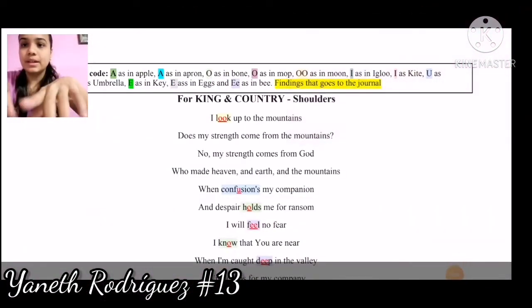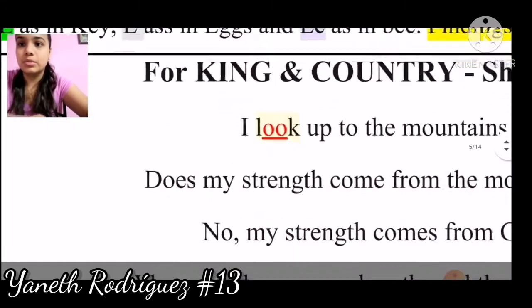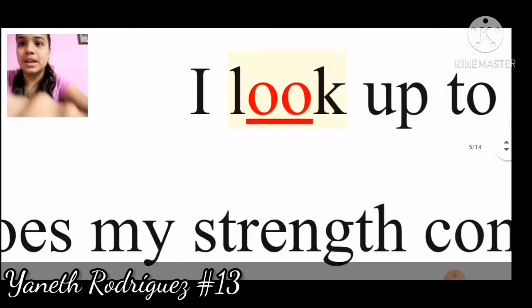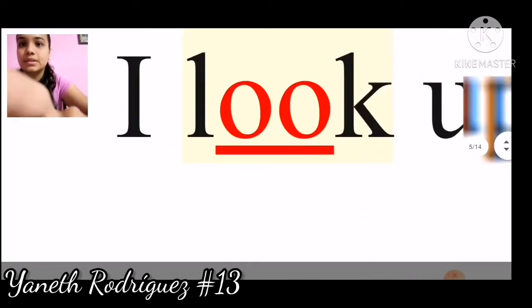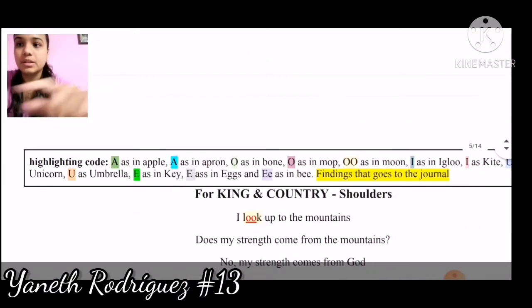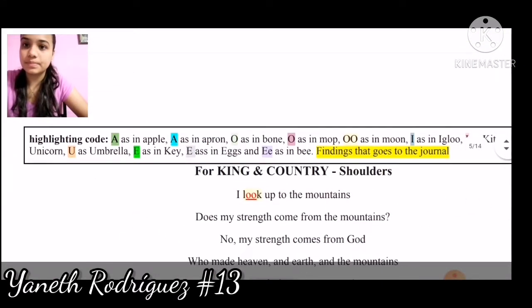As you can see here, I have the songs where I found the sounds. For example, the first song that I have is Shoulders by For King and Country. And as you can see here, the first thing that I did, as I said before, is listen to the song and then highlight the word. For example, look, I highlight the word look, and then I color the sound in red, as you can see here, look. And I did all this process in all the songs.